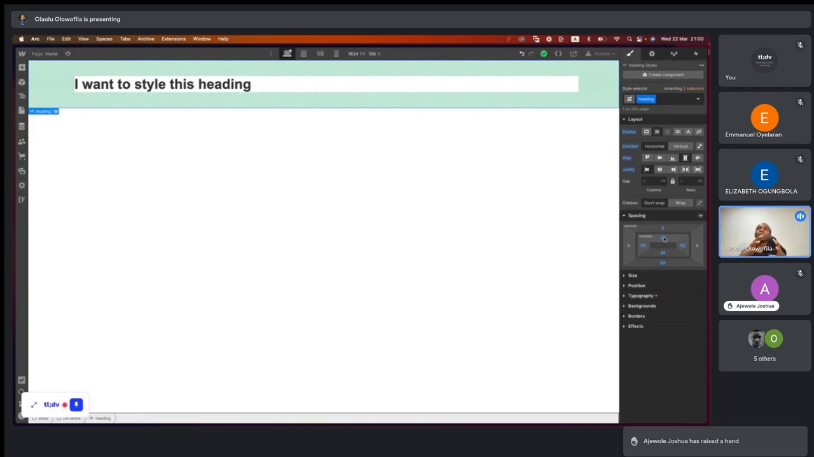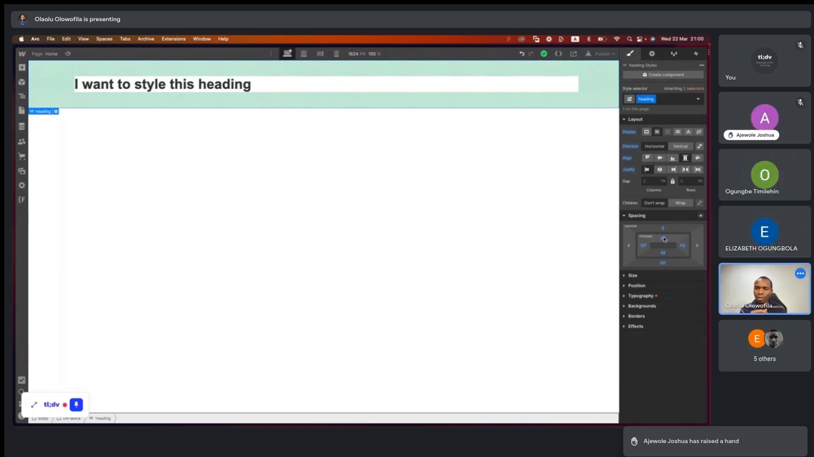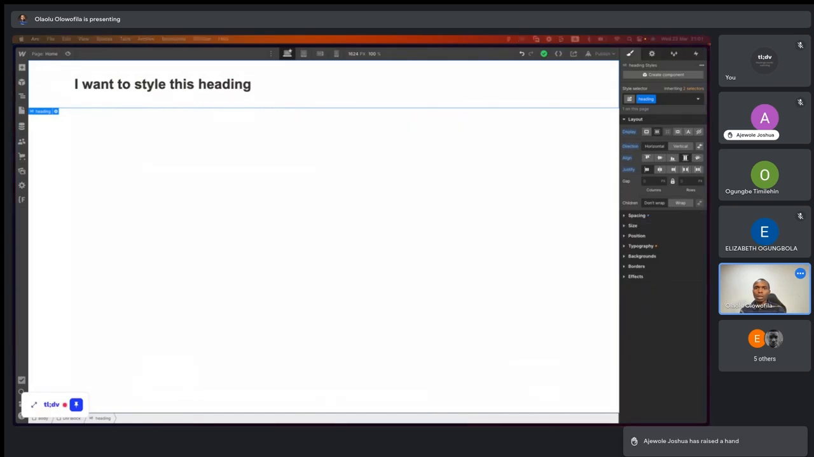The padding is the space within an element's bounding box. The margin is the space outside of an element's bounding box. I hope that is clear to us. Yes, sir. Okay, good. So that is spacing for you.